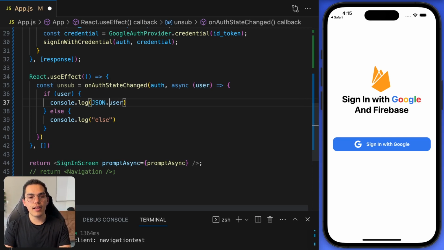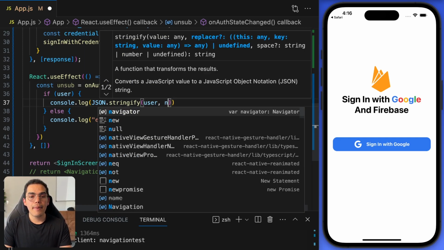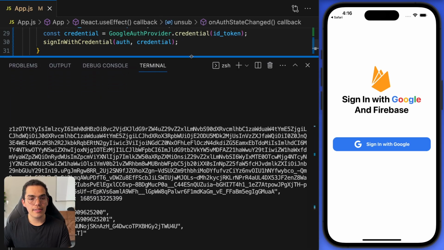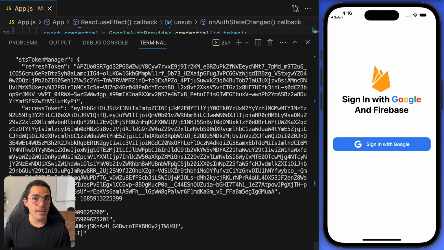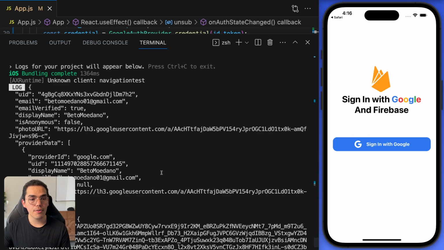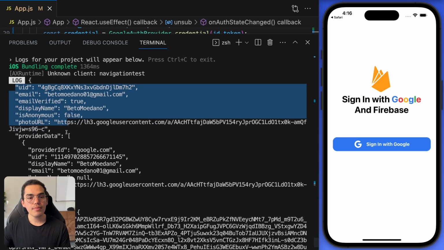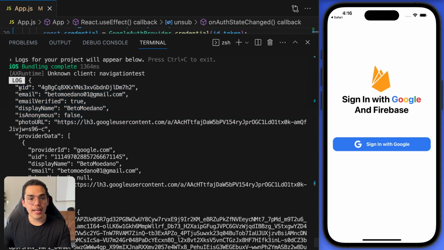In order to make this a little bit readable for us, we can put it in a JSON stringify and then pass null as a second parameter and give 2 as space. If I hit save now, you are going to see that in my terminal, because I signed in, I have this information, okay? And this is the information of the user. Now, as you can see here, we have the ID, the email. My email is verified. My display name is betomoedano. Is anonymous equal to false.